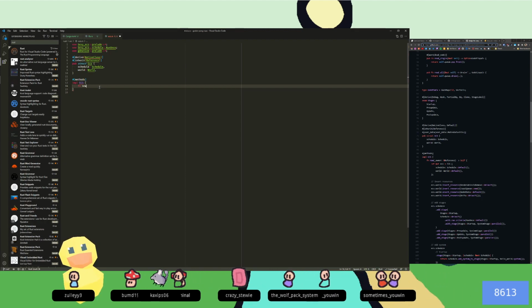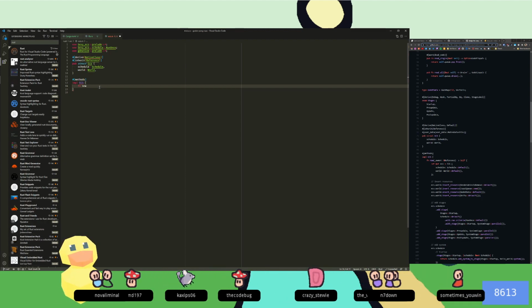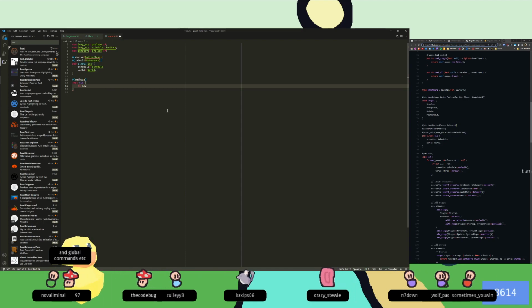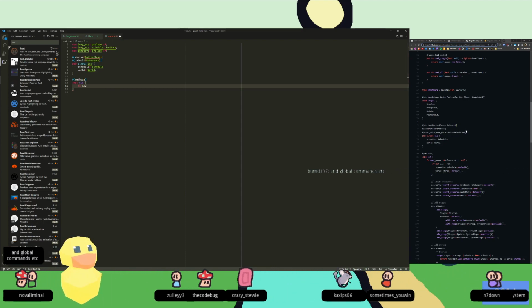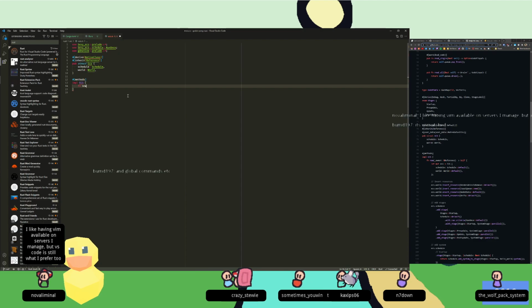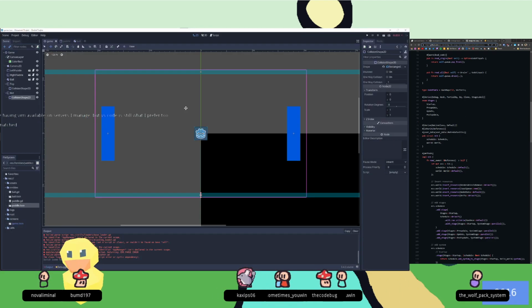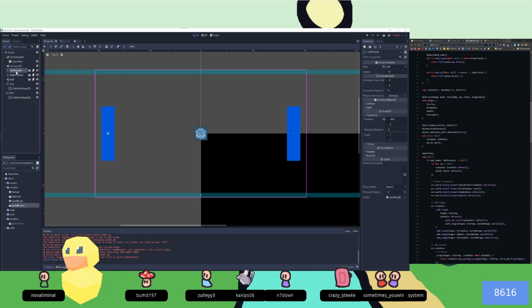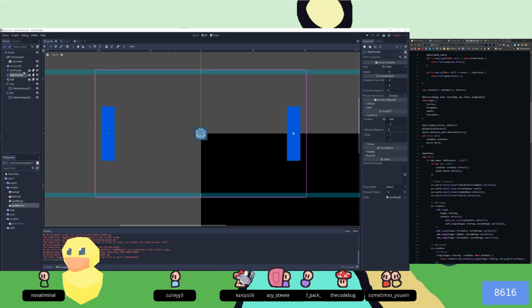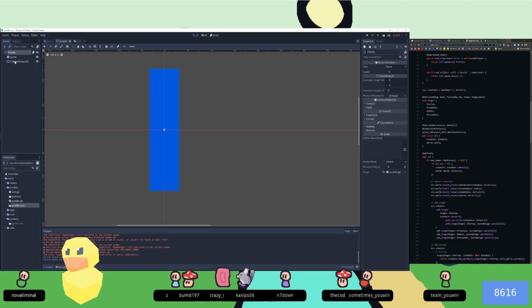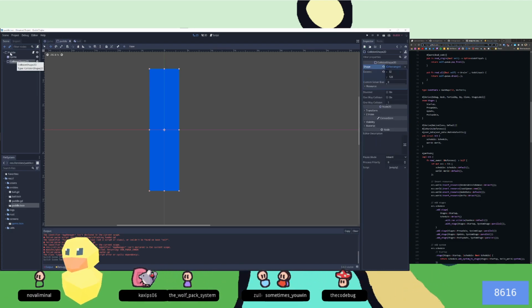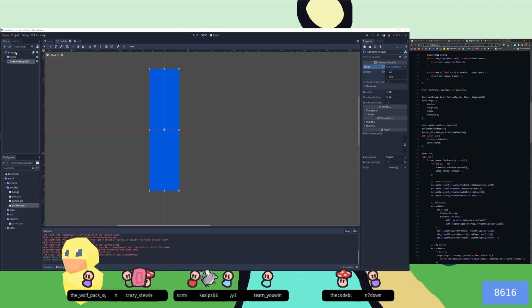So what are we doing here? Let me think. I think we need to register things with the ECS and then attach collision shapes to them. So we have our left paddle, right paddle. We'll go into these and just remove the collision shapes, I guess. And so these will just be sprites.